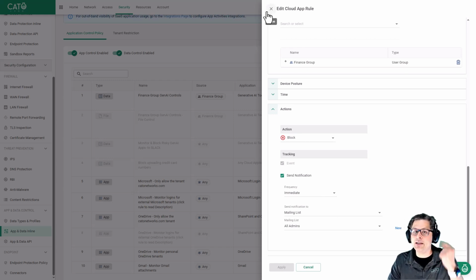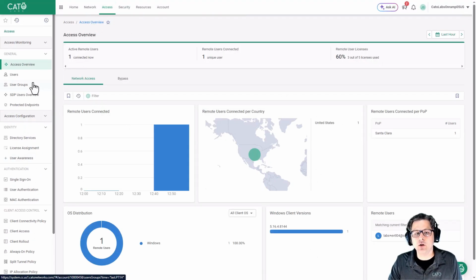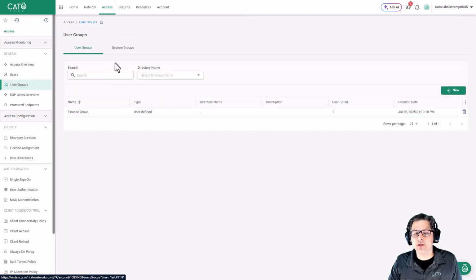Okay, so now that I have my data profile built and my cloud app rule for my app and data inline, let's now go ensure that I have that access user group built. So I'm going to go over to access. And then I'm going to go up to user groups. And then I can see here's my finance group. So you can click a new one here if you want. So I have my finance group here.